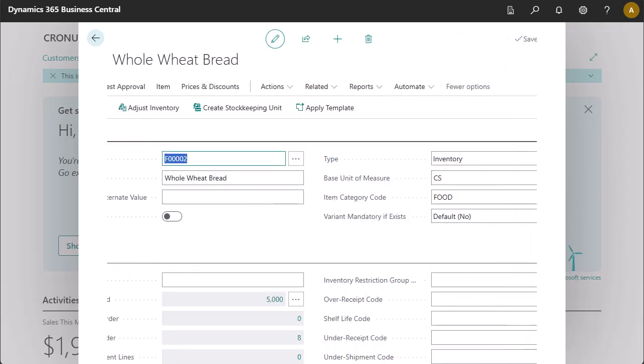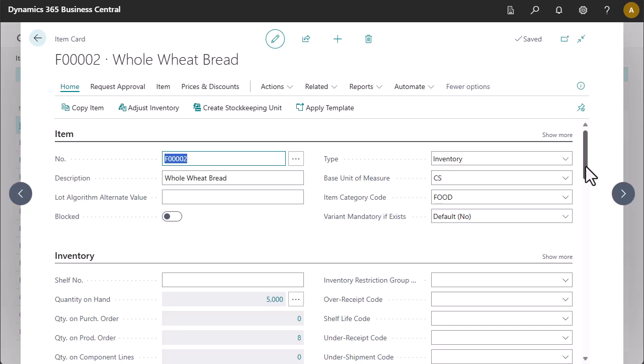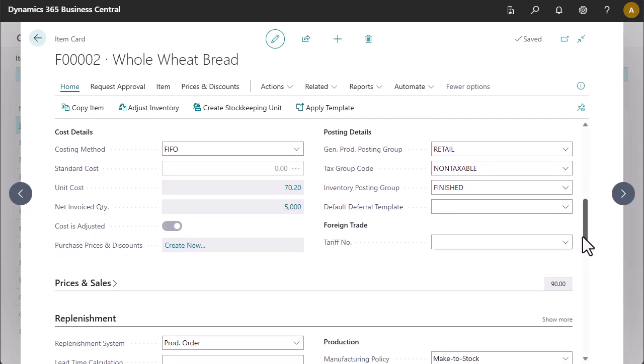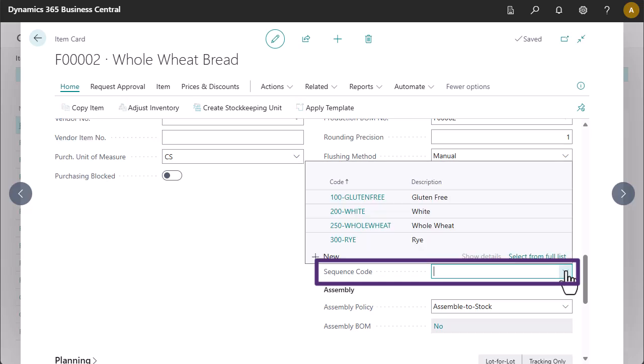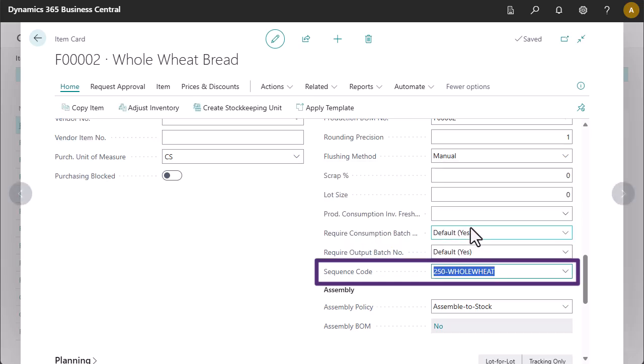Next, assign sequence codes to items that should be manufactured together. For instance, produce light-colored items before darker ones to minimize machine cleaning time.